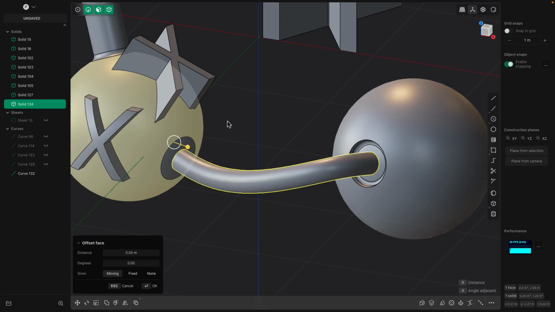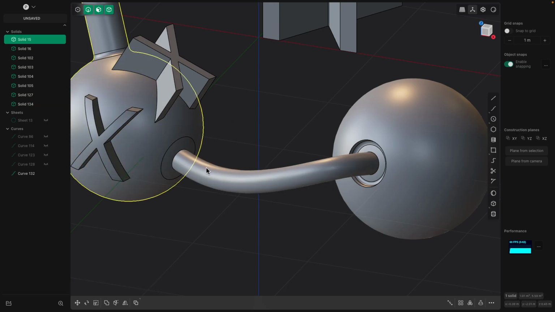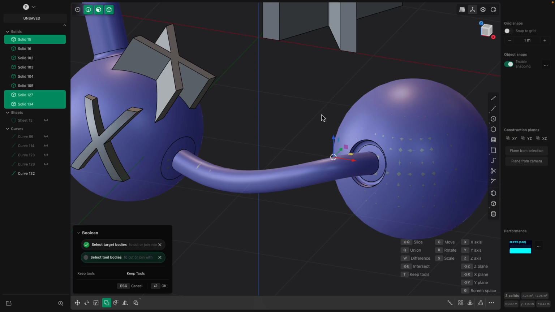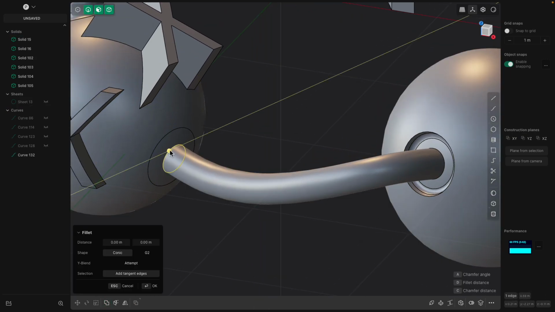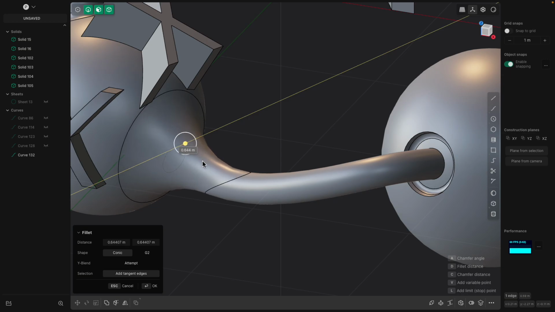So now if you select this solid, you can Q. Now they are all joined together. You can blend. The blend actually can go pretty far with the latest 1.2.